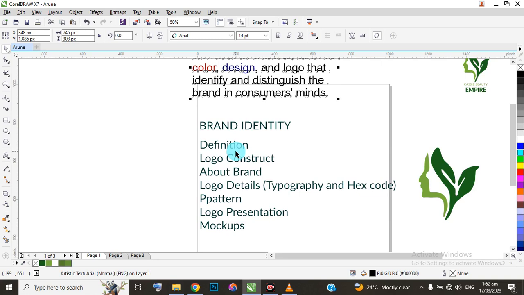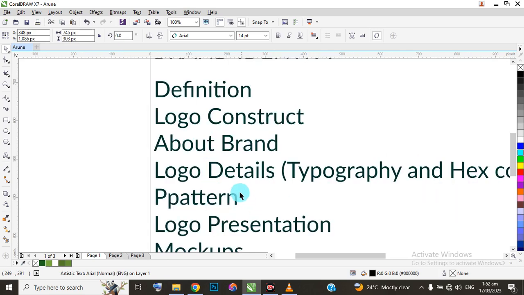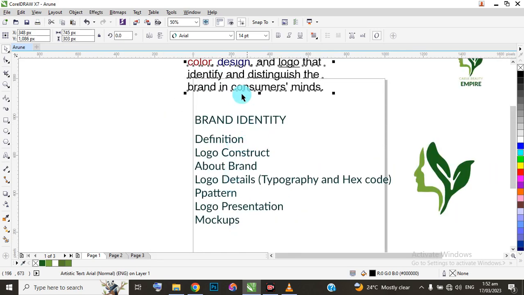So very quickly we'll move. So we'll be covering the definition, logo construct, about brand. This is just the layout of a brand identity project. So I'll define what brand identity is very quickly.